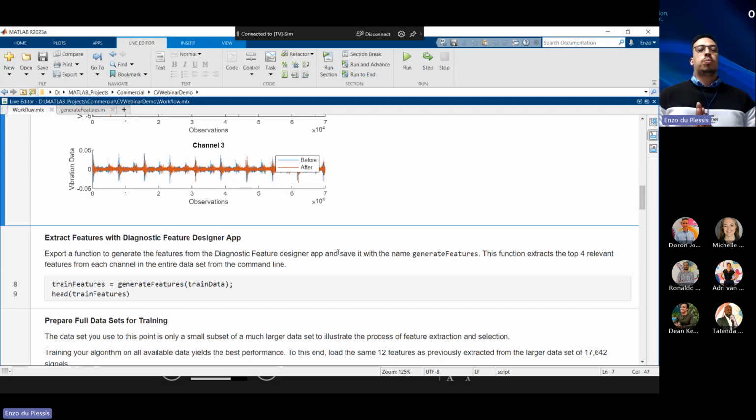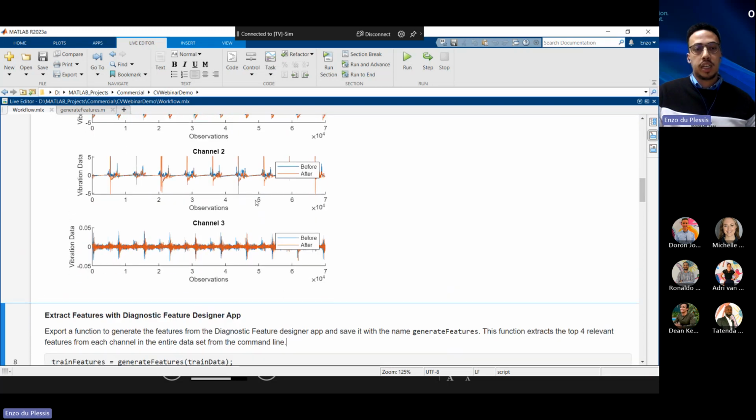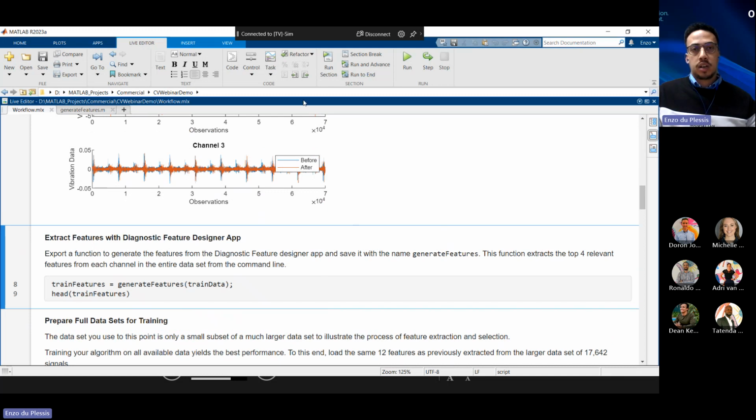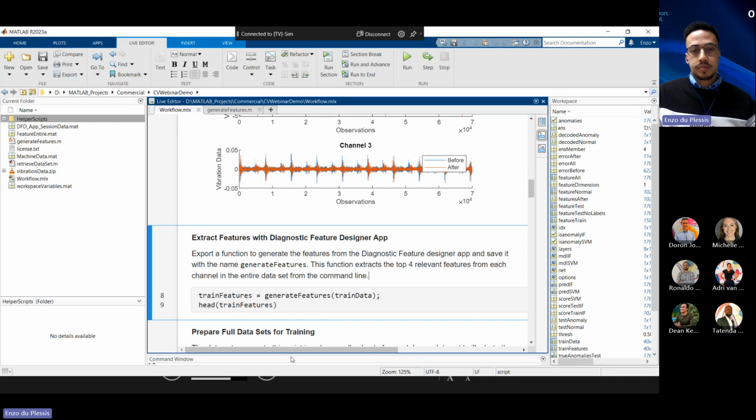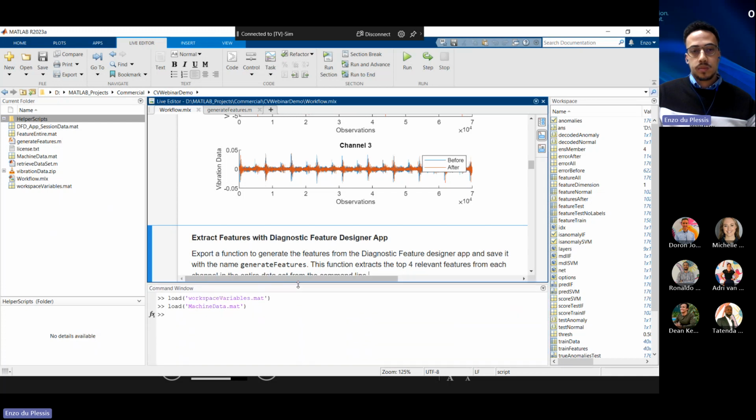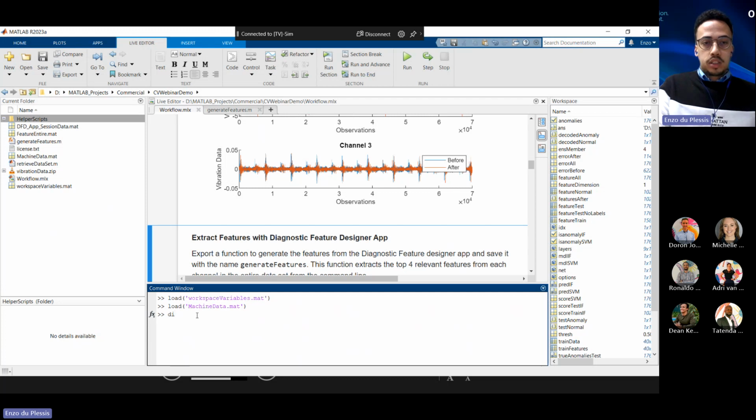Now, the first thing we'll do is we'll be extracting features with the Diagnostic Feature Designer app, and I'll show you how to do that quickly. Now, from the features that have been generated, we'll be creating a function, exporting it, and saving it with the name generate features. And we'll also, in this specific example, extract the top 4 relevant features from each channel, of which there are 3, in the entire data set from the command line. So let me do that for you guys quickly. Now, to open up the Diagnostic Feature Designer app, you just type in Diagnostic Feature Designer.